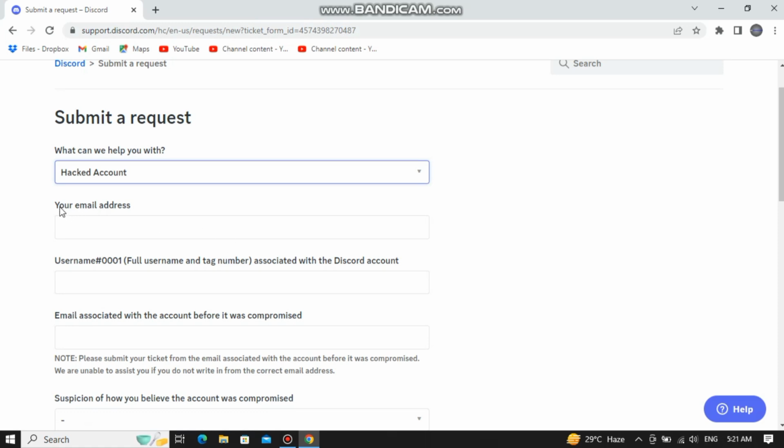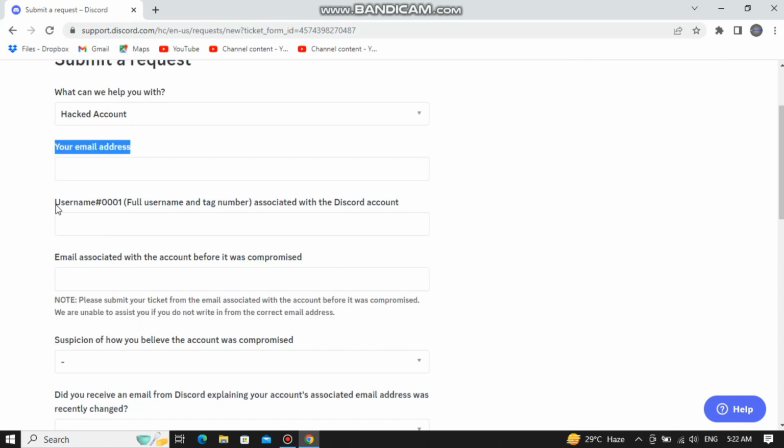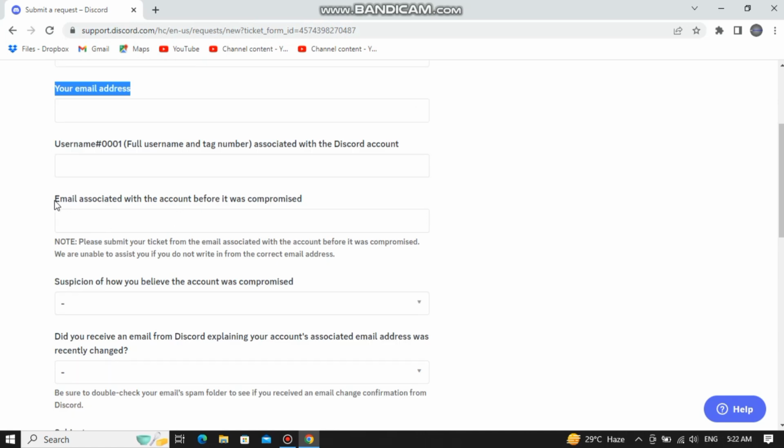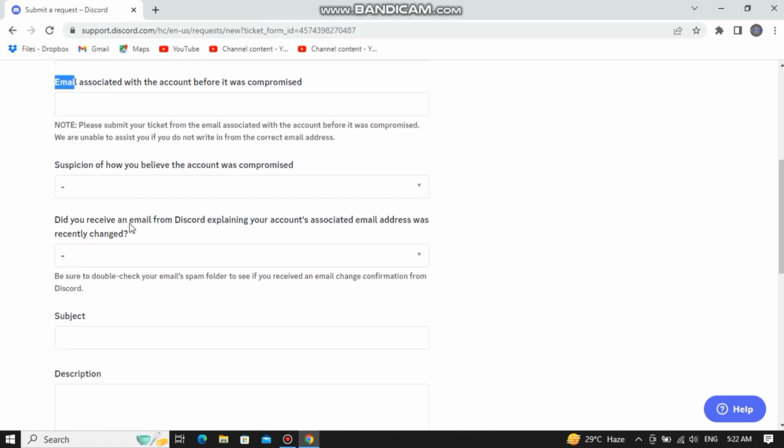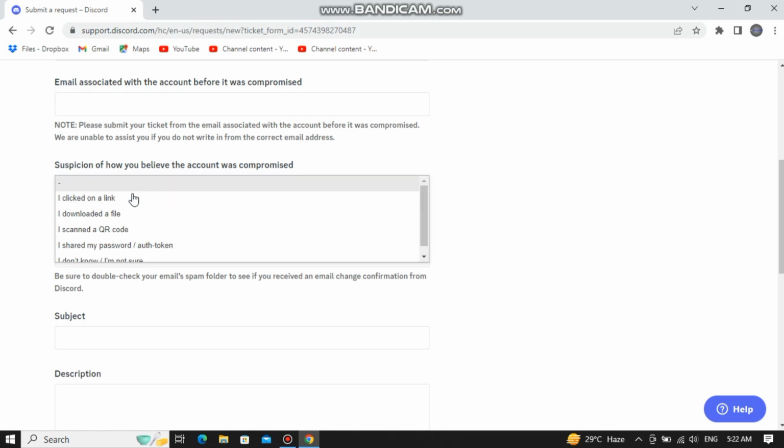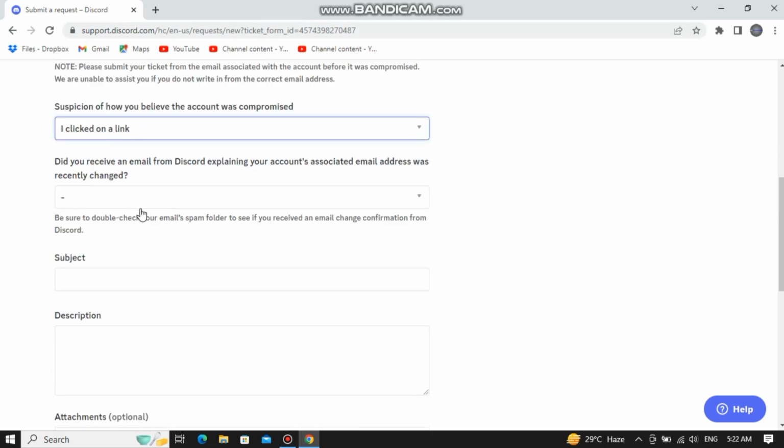So first you need to enter your email address that was linked with your hacked Discord account. Then you need to enter your Discord account username. After that you need to enter the email address once again. Then click on this drop down and tap on I clicked on a link. Then click on the second drop down and select yes.